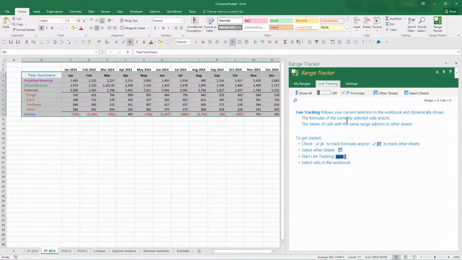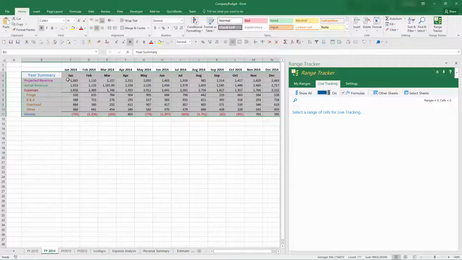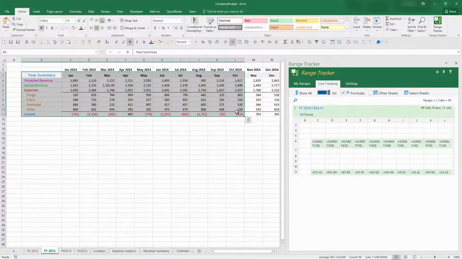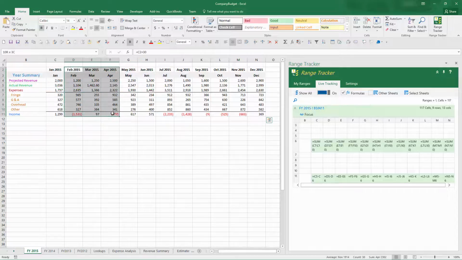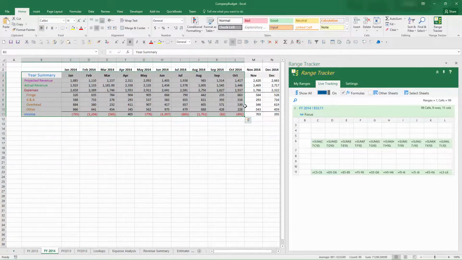I save a lot of time using my tracked ranges, but Range Tracker also has a great workbook review and auditing feature named Live Tracking. Live Tracking follows my selection of cells in the workbook and updates the task pane automatically to show the cell formulas of the selected range. This is similar to the Show Formulas option in Excel, except it works on the currently selected range as I move around the workbook. And it doesn't stop me from working in the sheet.